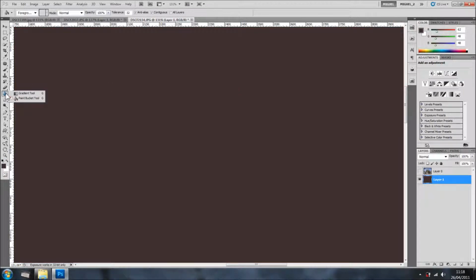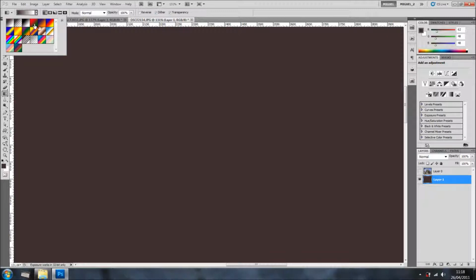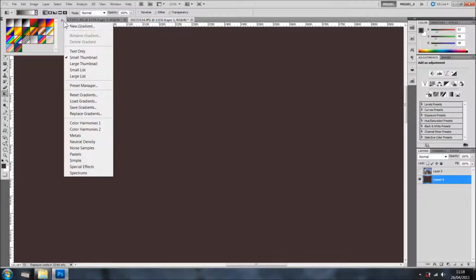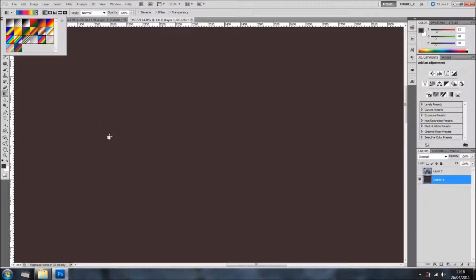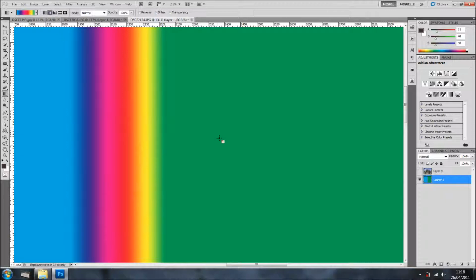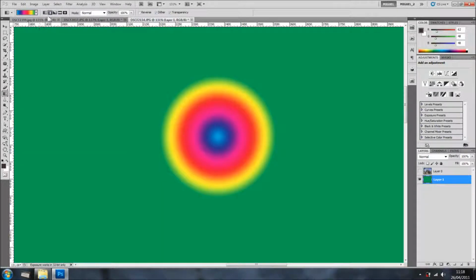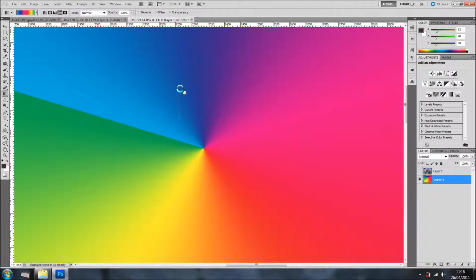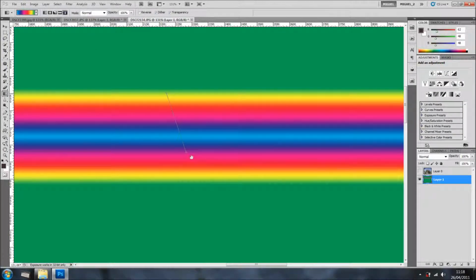And if you click there again, we have the gradient tool. If you click on this arrow down here, we have so many options, and then we can load some more gradients, but I will explain all of that later in the future. Now we can create a radial gradient, another gradient, a reflective gradient, and you can create some cool stuff.